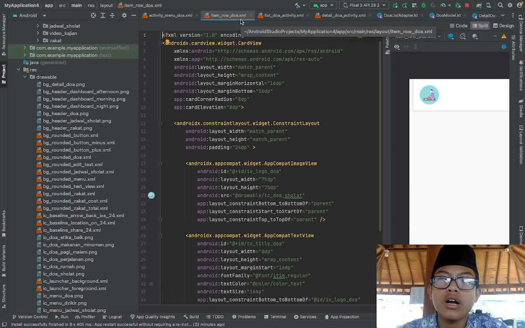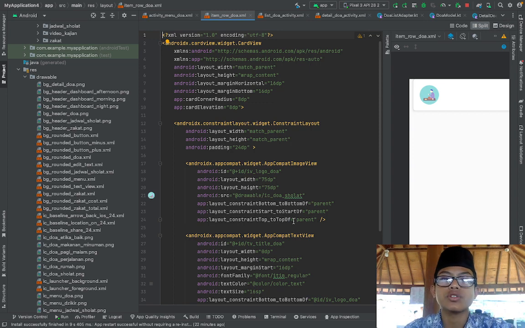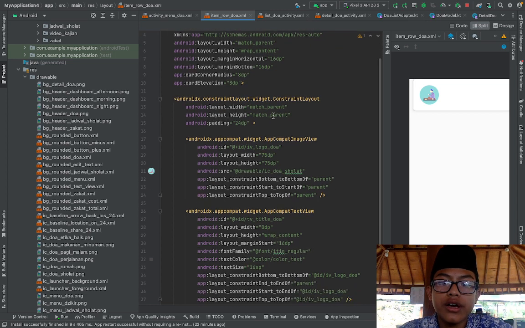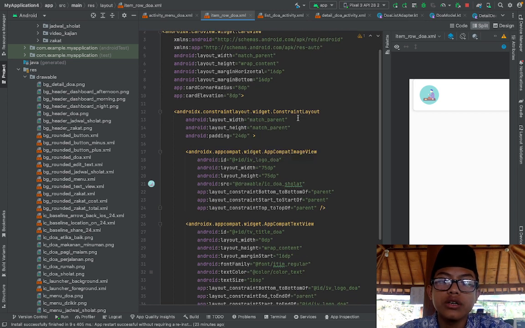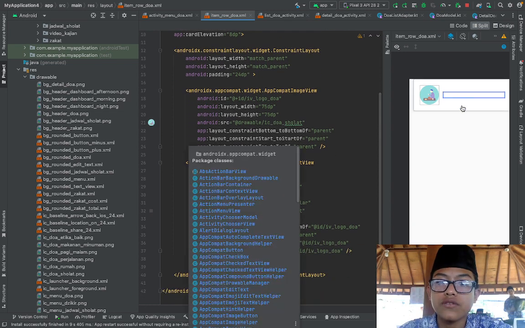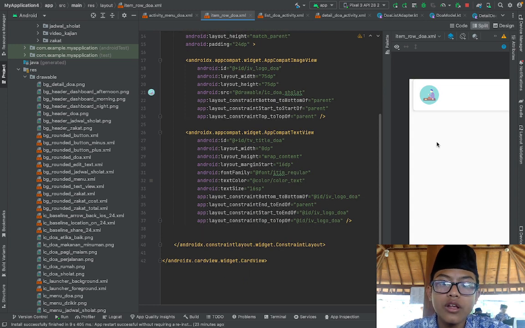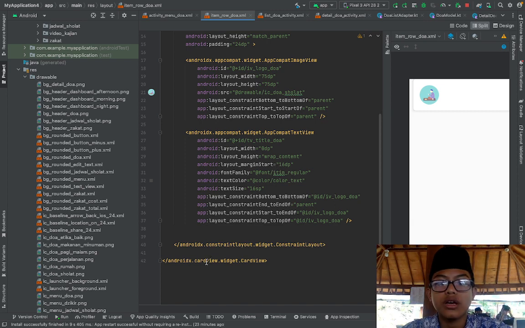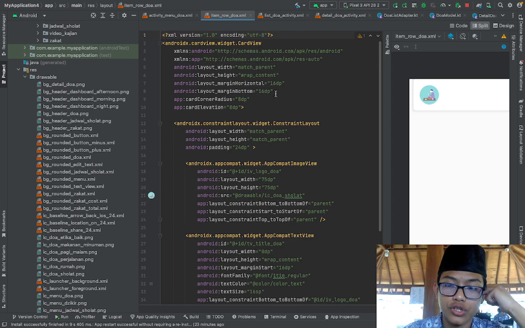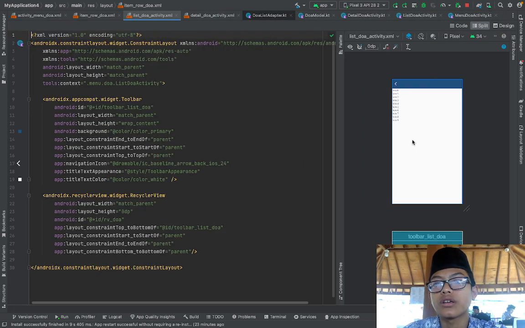There's item row Doa, and what's the function? Item row Doa is for making some items. So the type of Doa provides some Doa, and this is the type of Doa. For example, there is Solat. So it will make a constraint layout and an image view, and there's also a text view over here, and it will be set depending on the app, the image view as well. So it's just a template, and then after that it's closed with a card view because we opened it using card view, right? And then in the list view, it will show some list.